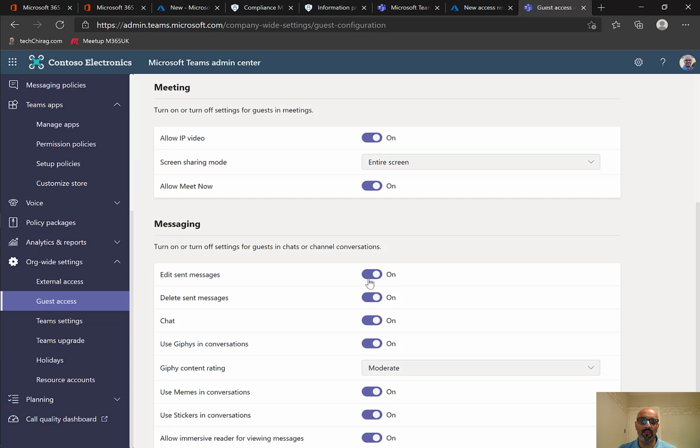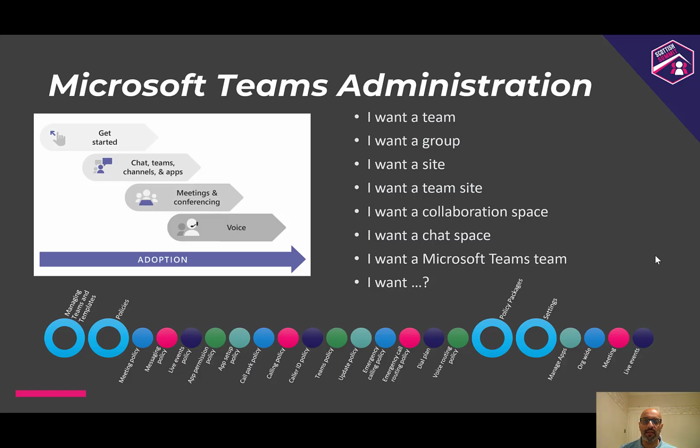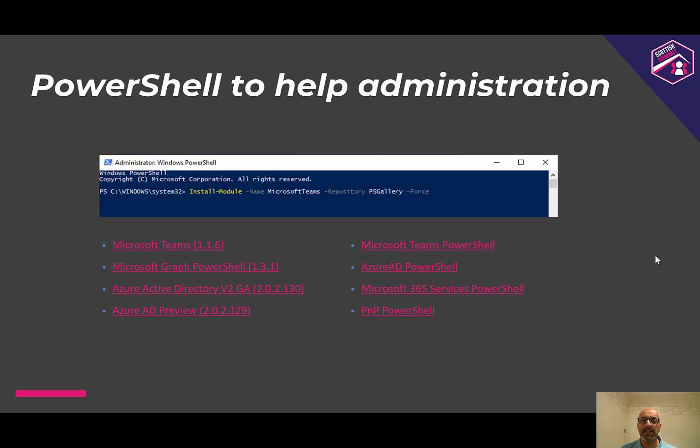So you may not want them to edit their sent messages or even delete them, in which case you may turn those things off. So you have that flexibility in terms of what the guest can or can't do. And then obviously you have your individual settings inside the teams as well. So that's a very quick run through of the Teams admin.